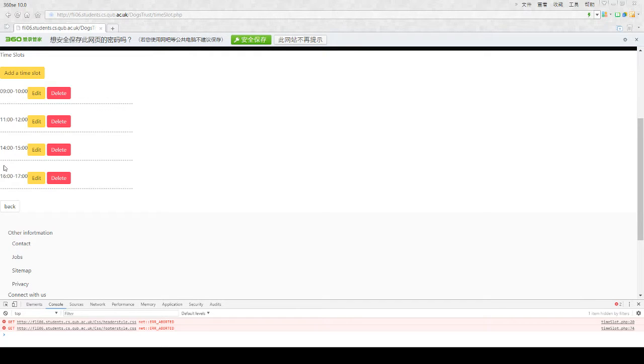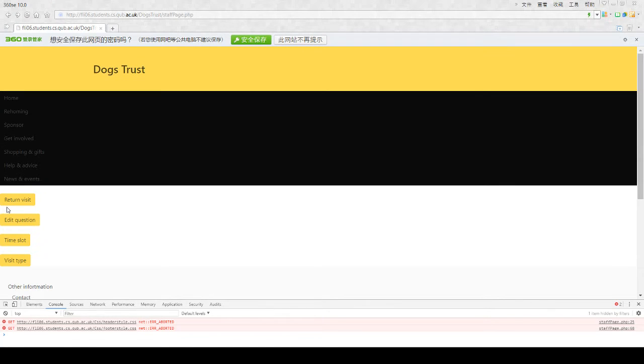As we saw just then, the adopters should be able to select the time slots. The time slot is basically from here, and staff can add to them. This also works the same way as the docs logs. So the staff can really manage their own return visit.